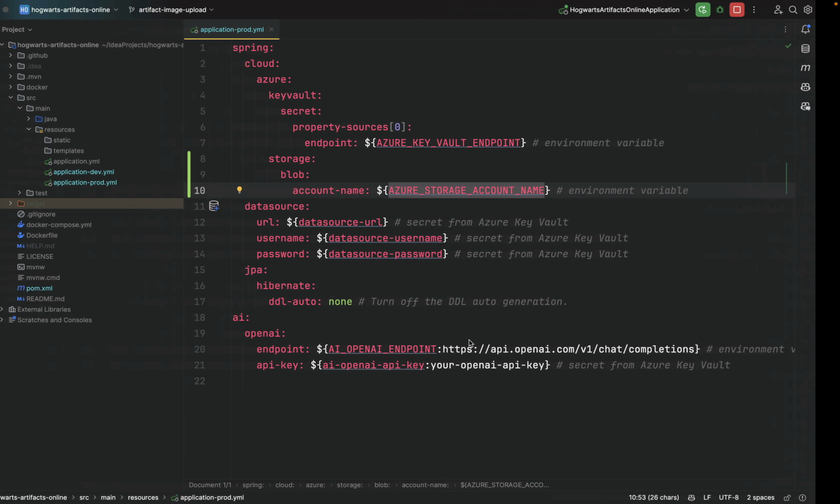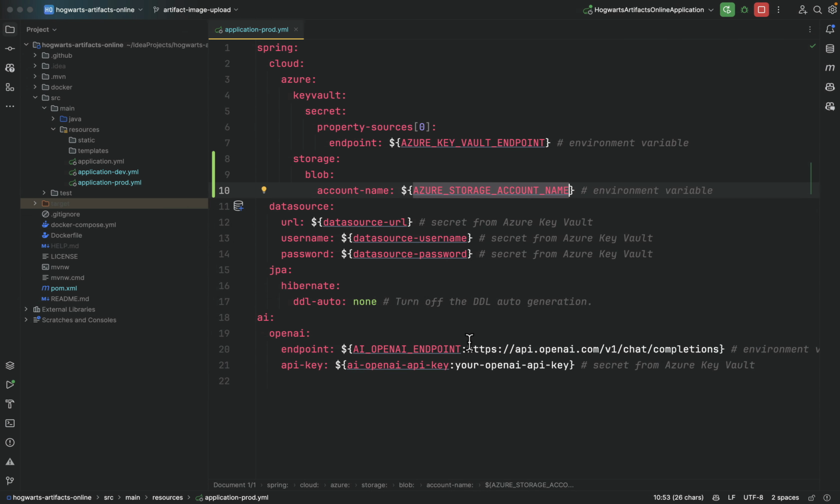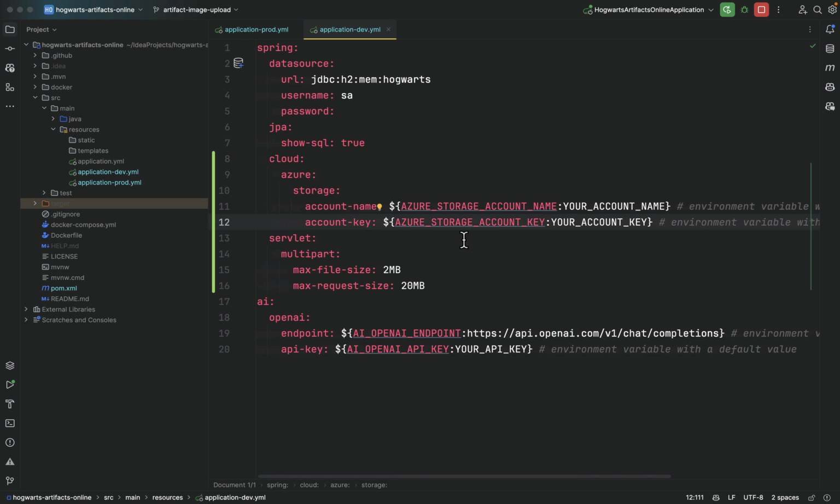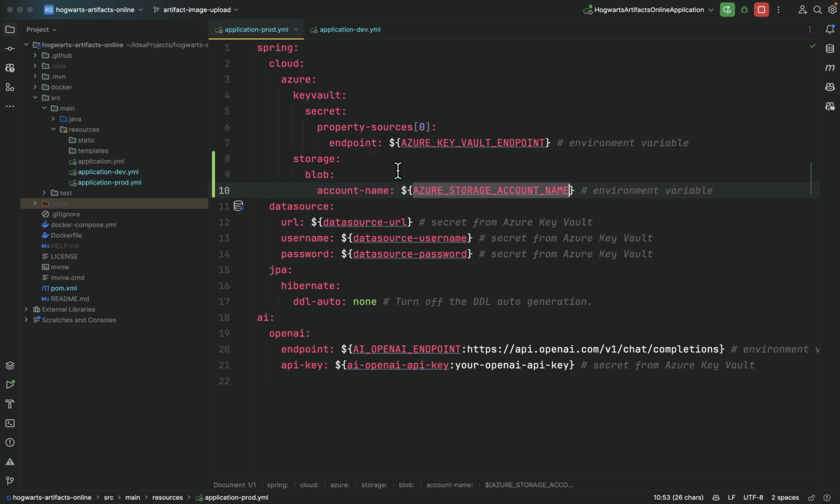Let's go back to IntelliJ. What about the account key? Recall that in application-dev.yaml, we defined this property, account key. Well, it turns out that we don't need it in production. You're like, what? Then how does the Azure Blob Storage verify who you are?